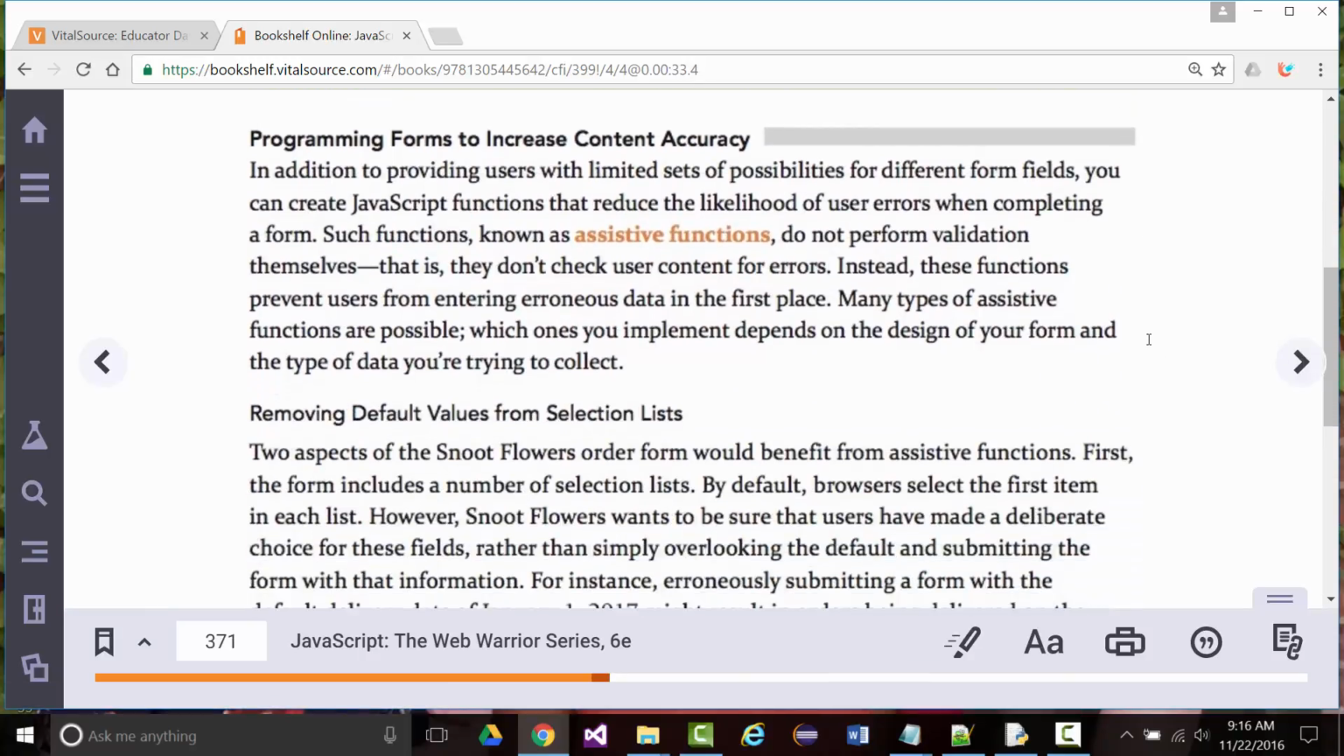What is new is, as they say right here, programming forms to increase content accuracy. The idea is you want to make it as difficult as possible for someone to screw up. I mean, if someone is bound and determined to screw up, or they really rush through things without reading anything, they can still screw it up. All right?